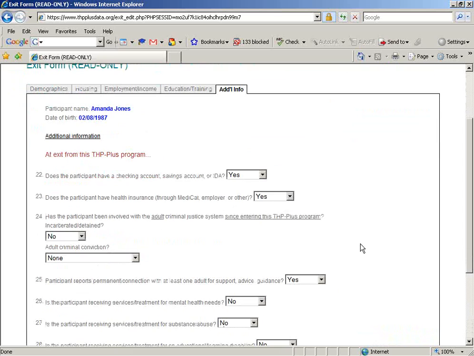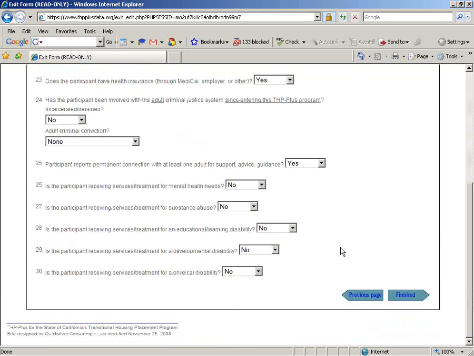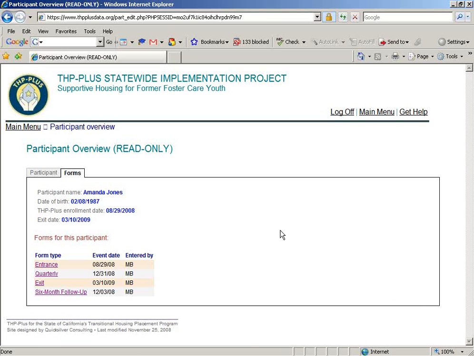And then again, additional info. The same questions about checking accounts, health insurance, criminal justice, permanent connection. One of the things that's included on the exit report, so it's captured in the system, is some information about whether the participant is receiving services or treatment for a variety of special needs: mental health, substance abuse, learning disabilities, developmental disabilities, physical disabilities. And that's the exit report.